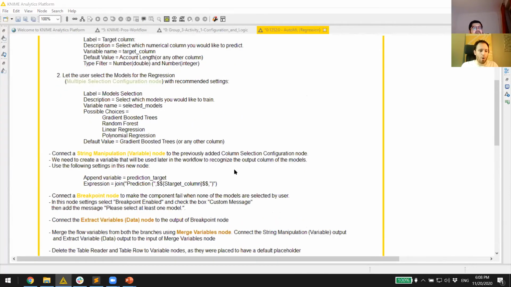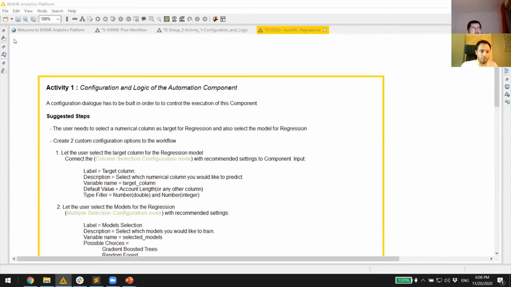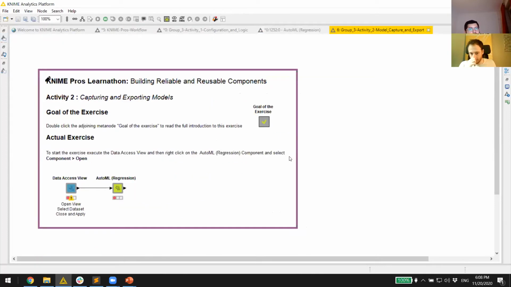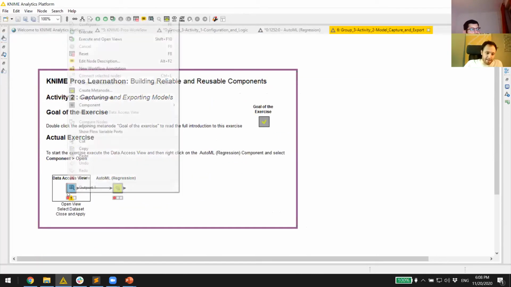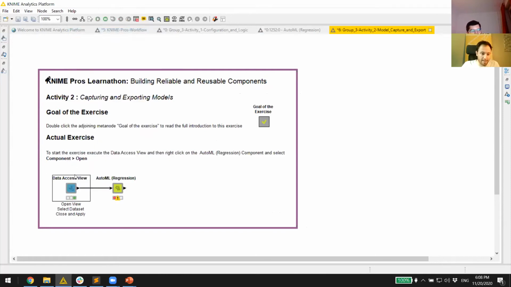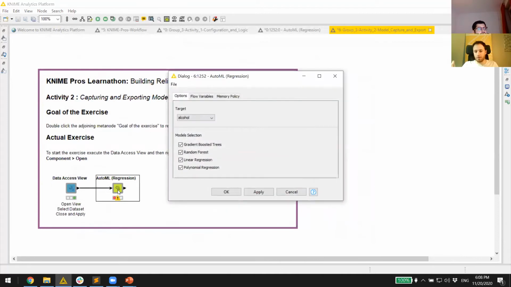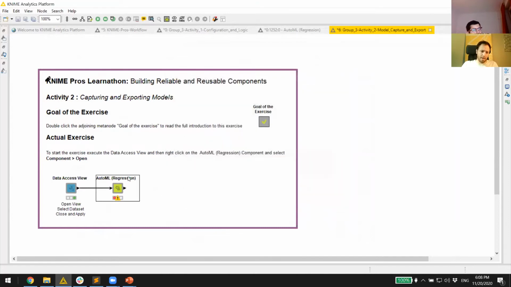Okay, so let's now go to the activity 2. We open back the exercise, we click group 3 activity 2. Now, here we have a different data set. If you execute this data access view here, you actually see that we have a wine data set. So each different row is a different wine, and we have the alcohol, the density, the pH, the sulfates, and so on. And let's say that, for example, we want to predict the alcohol with all the models.